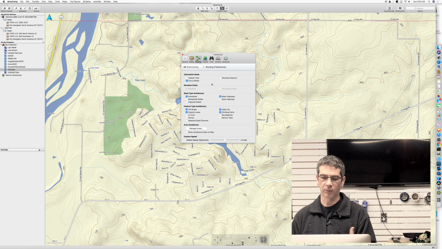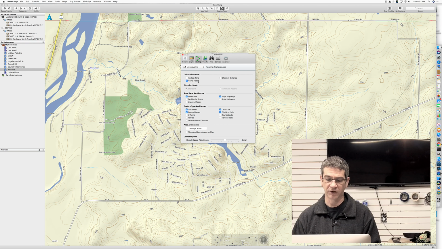For routing, you're going to make your personal choices here. I like to try and find curvy roads. I like to try and avoid interstates, major highways, toll roads, carpool lanes, cable cars, and climbing paths. However, I've made sure that I'm not avoiding things like ferries or narrow trails.